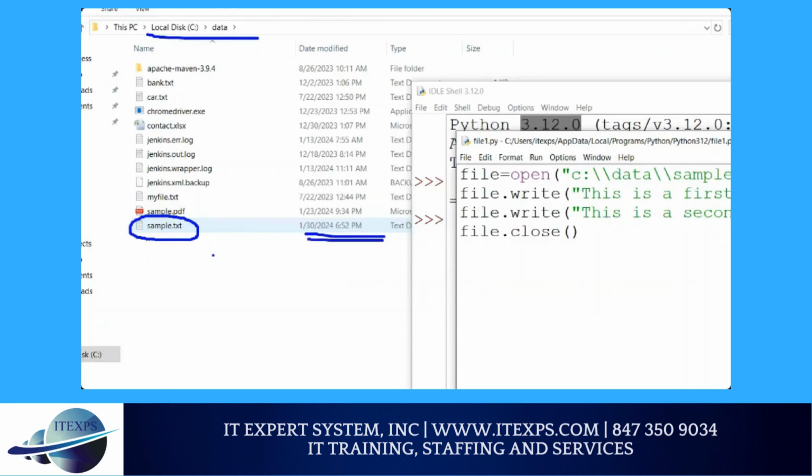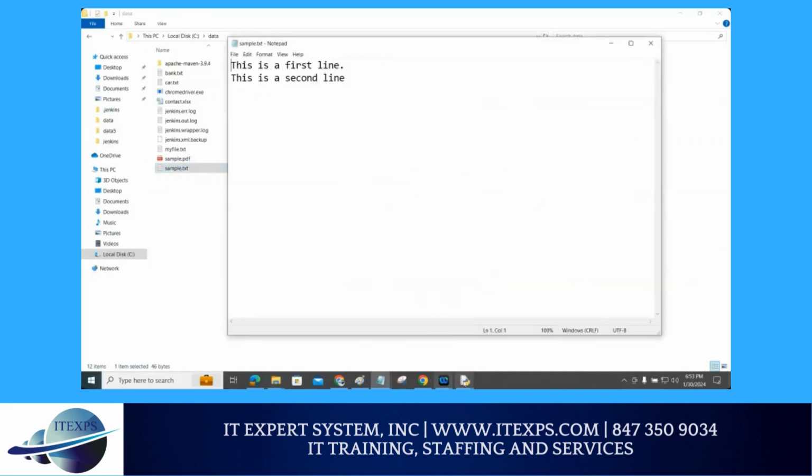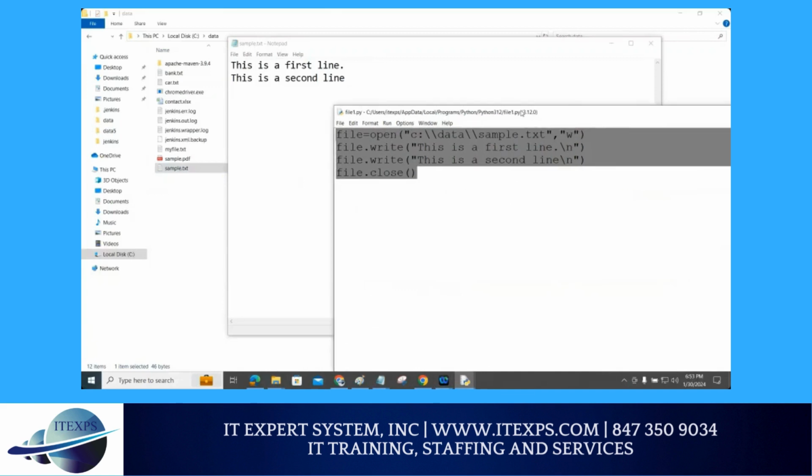Now, if you double click on that file, you will see 2 lines. Let me know if you are able to see that, or give me a thumbs up. So at least I know that you are able to do it well. Good. So far, so good. Very good.